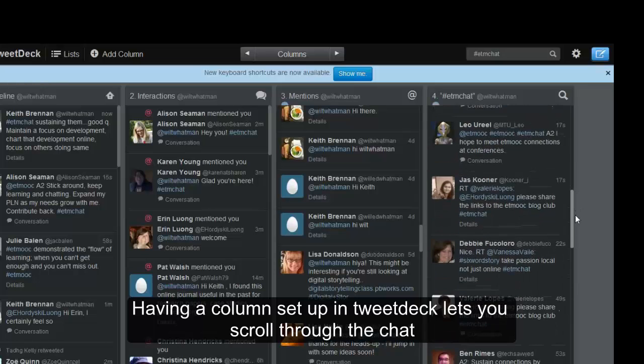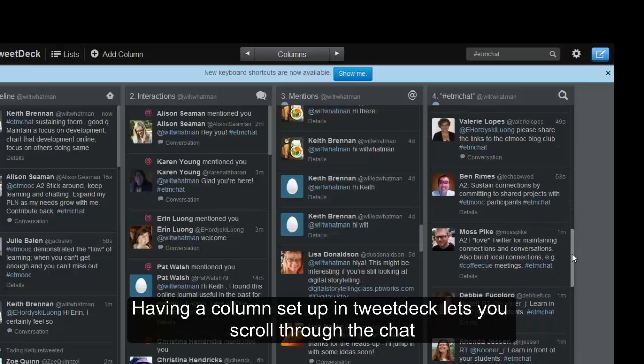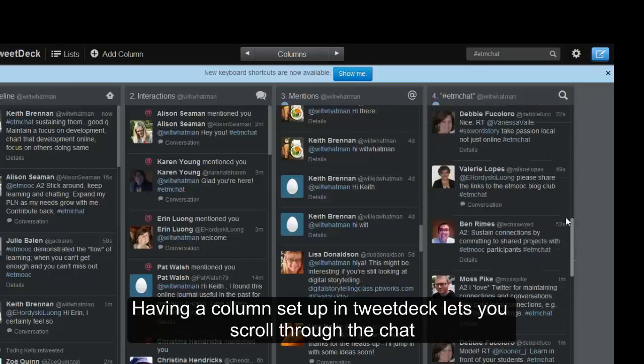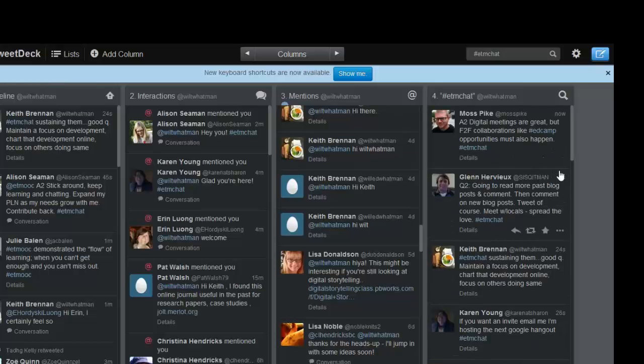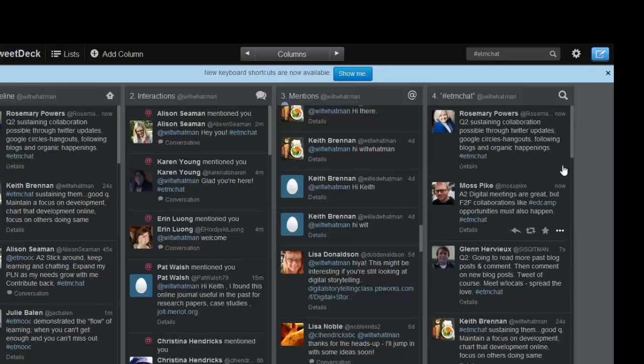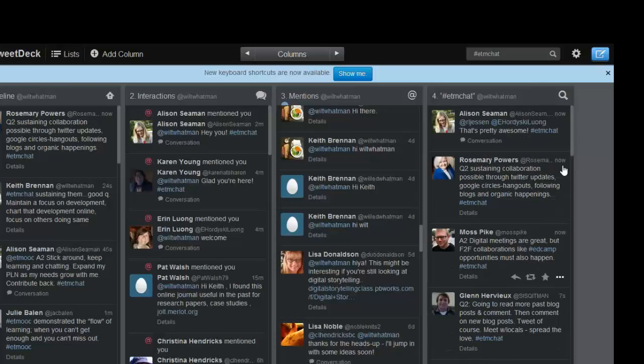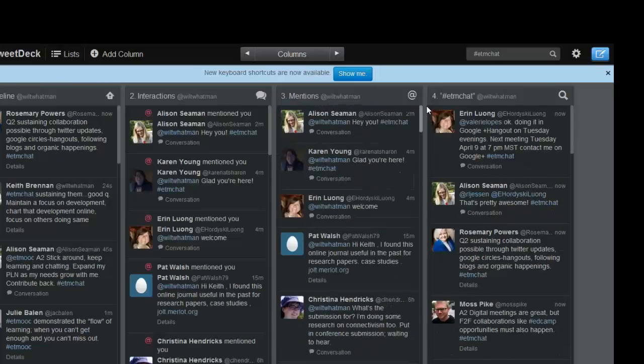Having a column in TweetDeck lets you scroll through the chat, so when you do miss things, you can go back down through the chat and see if there's anything important that you missed. There may be something that passed by that you really want to favorite, or a resource that you want to catch and press the link to, or somebody that you haven't talked to yet that you really want to say hi to. So the column lets you scroll back down through the chat and look at the chat history when you've missed a bit of it because of a tweet or any other reason.